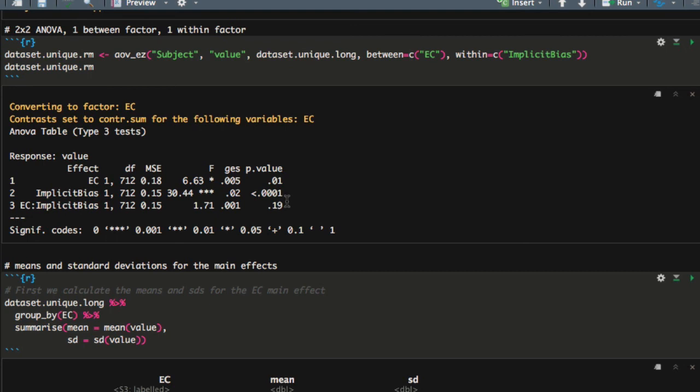All right, and so the code on the screen now is all it takes to run a 2x2 ANOVA with one between factor and one within factor.